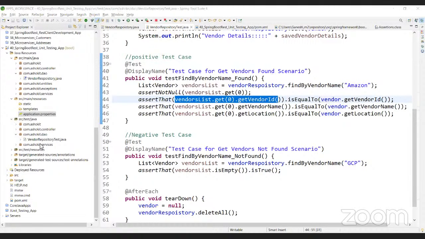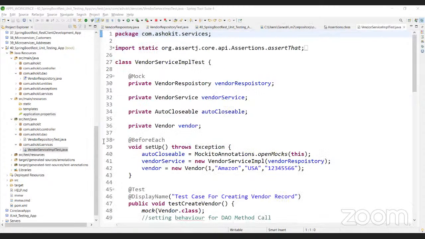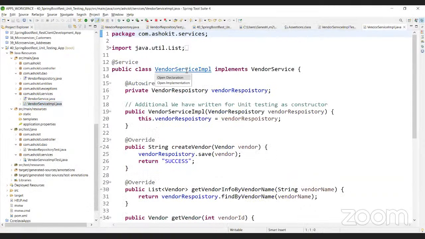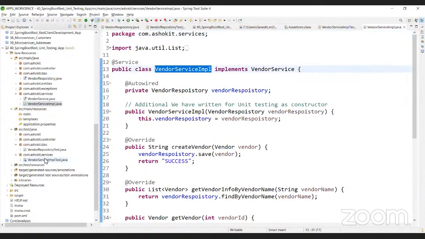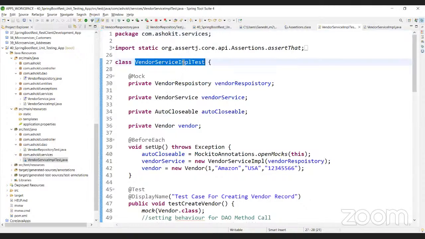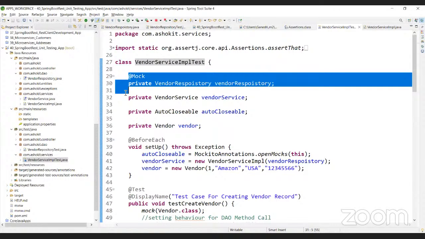Let's try to test the service component. Go to the service class. Whatever the service class I have taken here, I have written the same test class for that. In order to write the test cases for the service component, you need the mock object for the service class or not?